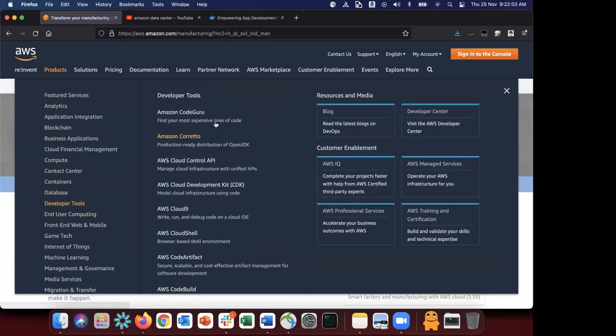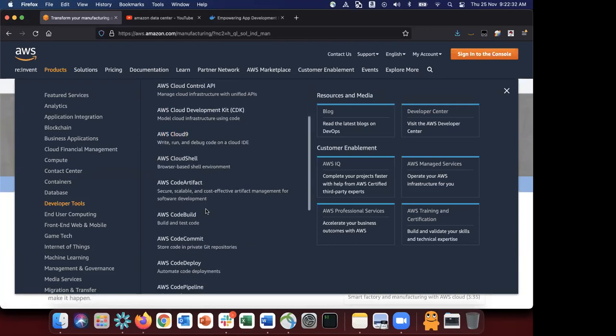Then you have developer tools, such as Cloud9. Cloud9 is a complete browser-based IDE. I'm not sure how many of you know the term IDE. IDE is an integrated development environment, like the ones you use such as Eclipse, Anaconda for Python, and Visual Studio for building Microsoft .NET applications. So Cloud9 is a complete, full-fledged browser-based IDE that AWS offers.